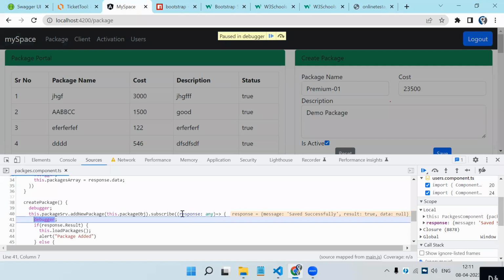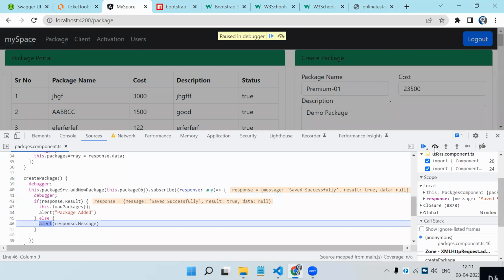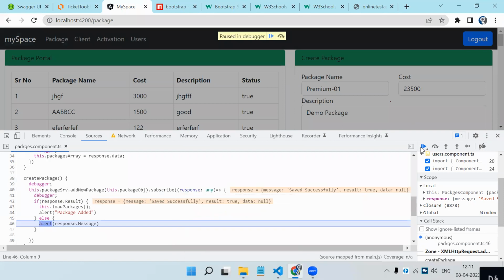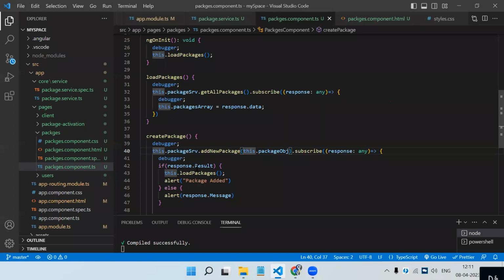Now in the response, you can see result is true and the message is also saved successfully, because this package does not exist earlier. Okay, see, I think result is coming in small. Yeah, everything is coming in small. So that's why instead of capital, we need to make it small. So this should be small and this should be small.